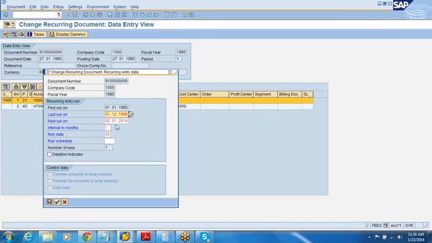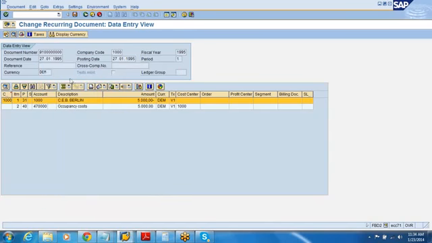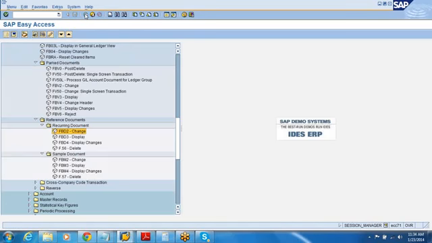It's giving me an error. Okay, last one, next one on. I'm just going to do the same thing. Okay, now it's giving me a problem with the currencies because DEM is no longer a valid currency, so I may have to. It's not a valid currency, and I can't change this at this point. Okay, but this is how you create a recurring entry document.